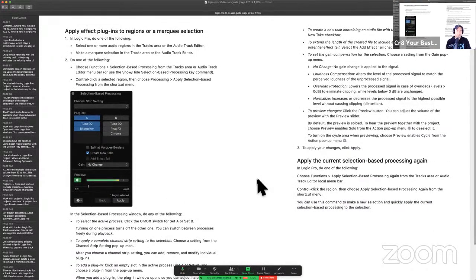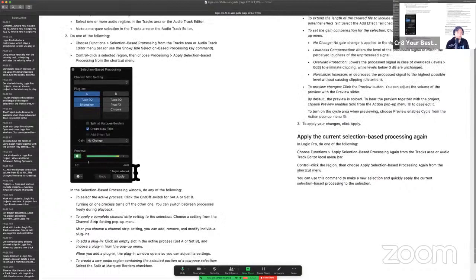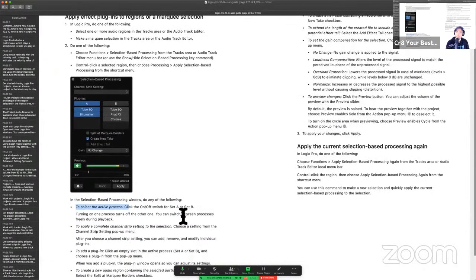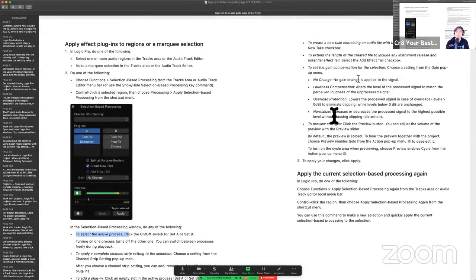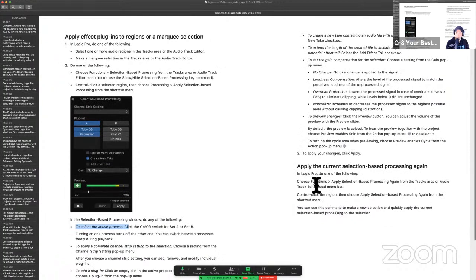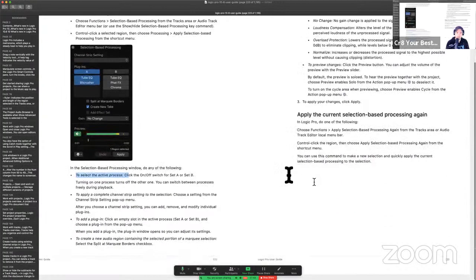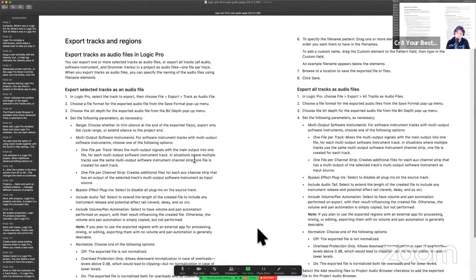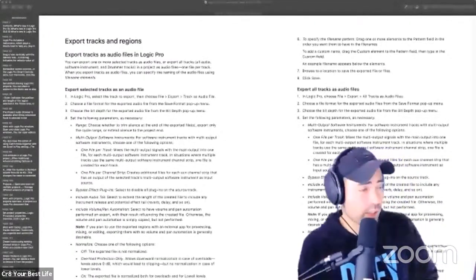Okay, it looks like we went over regions or marquee selections and how that works. Okay, that looks good. To select the active process, left or right, we talked about that. To add plugins, we talked about that. We talked about all this functionality. We just see if there's anything else. Okay, exporting files. Let's do this now. We'll take a quick little break, and then we'll get back into it.